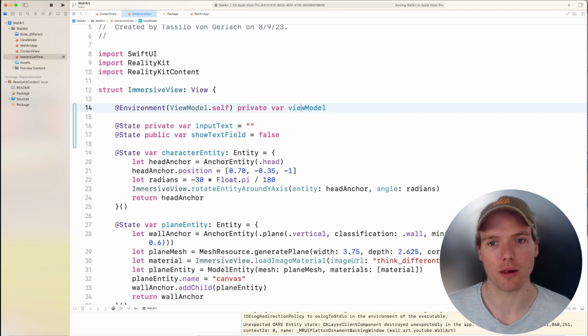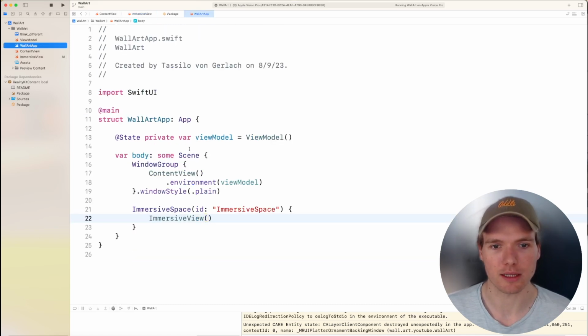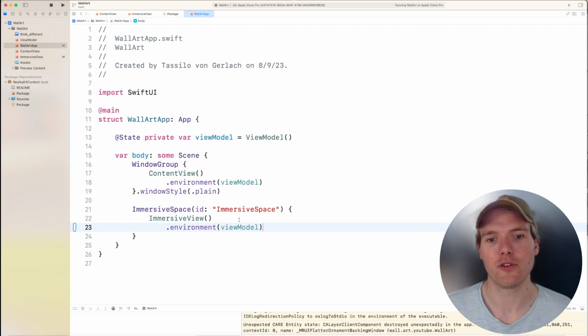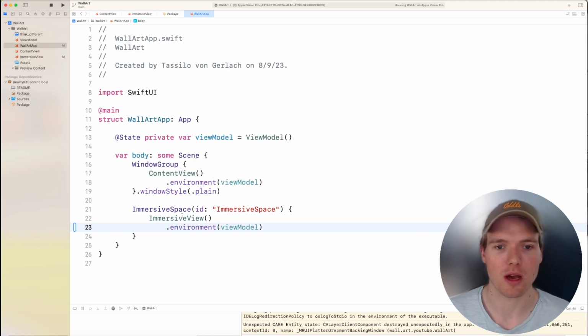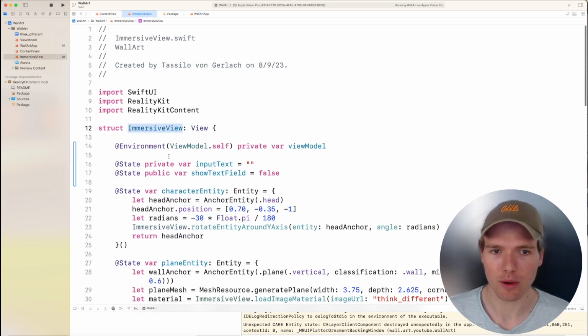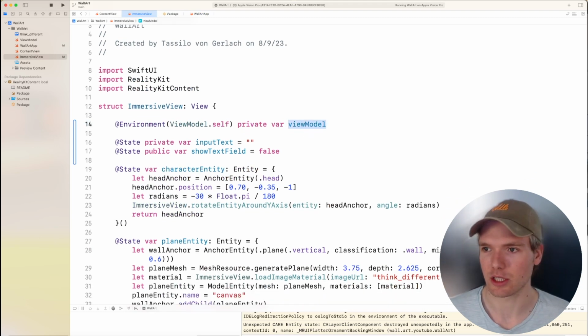So let's actually now also add in a reference to the view model in our immersive view. And in order to grab the view model instance from the environment, we need to pass it into this view when we initialize it. So just like we did here in the wall art abstract with the content view, we now need to also pass in the view model as an environment object to the immersive view. And when we do that, we can simply have access to the view model as such.